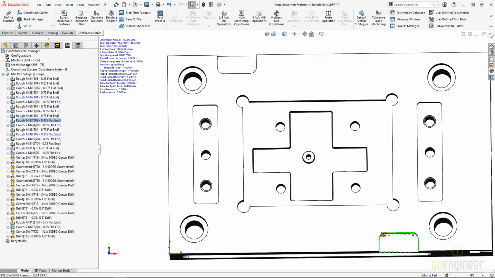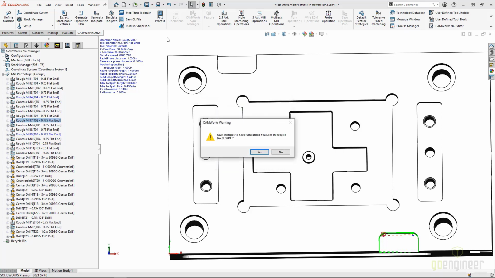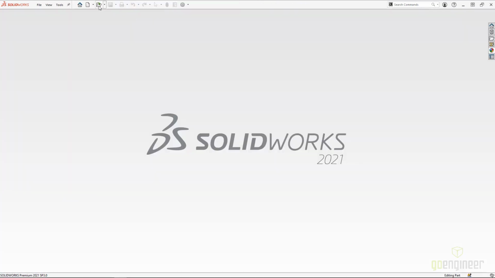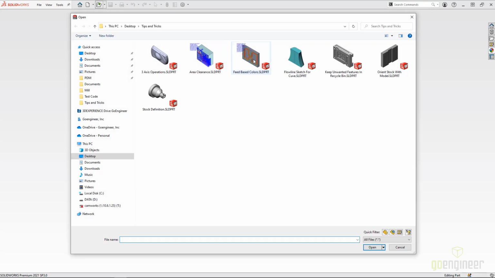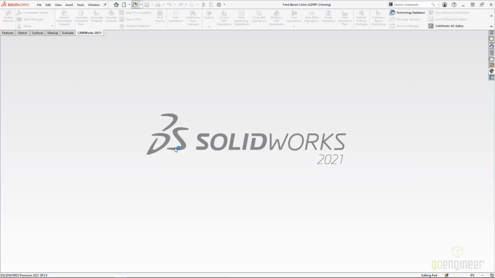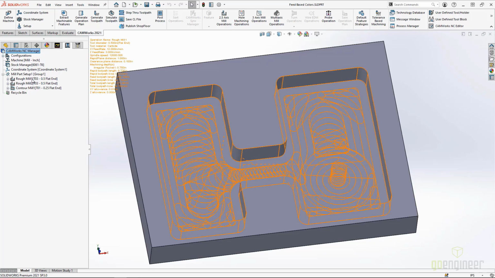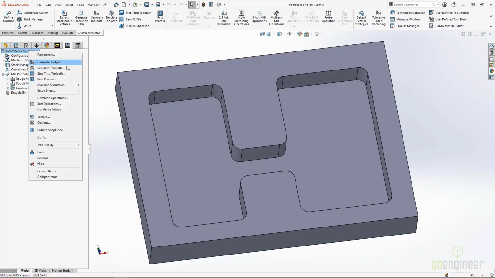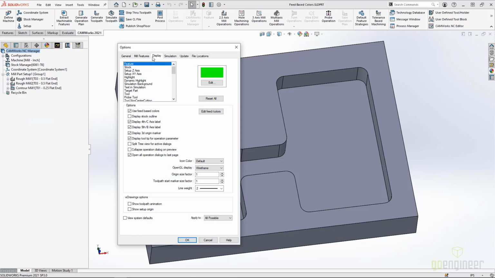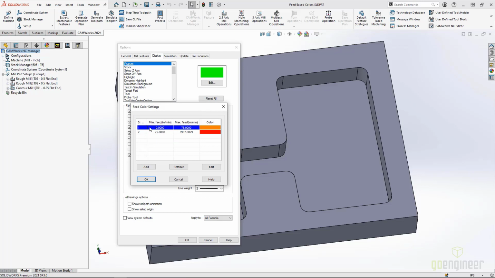Okay, so now I'm going to switch over to another part, which would be to show you some feed-based colors, as well as using a high-speed option in our roughing. So I've already got the toolpath on here. In our options, in this display tab, we have this use feed-based colors checkbox. If I select this option, I can select edit feed colors, I can put in my own values and I can choose my own colors. So I've already set this up just using these two.